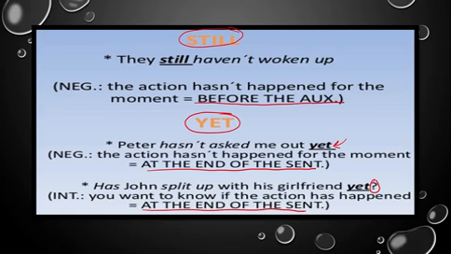Still y yet son adverbios que significan lo mismo: todavía, aún, ya. Pero la posición en la que van en una oración o en una pregunta es diferente. Por ejemplo, tienes they still haven't woken up para mencionar una acción que no ha pasado hasta el momento. Entonces si quieres usar still, lo tienes que poner antes del auxiliar. They still haven't woken up. Ellos aún no se han levantado.